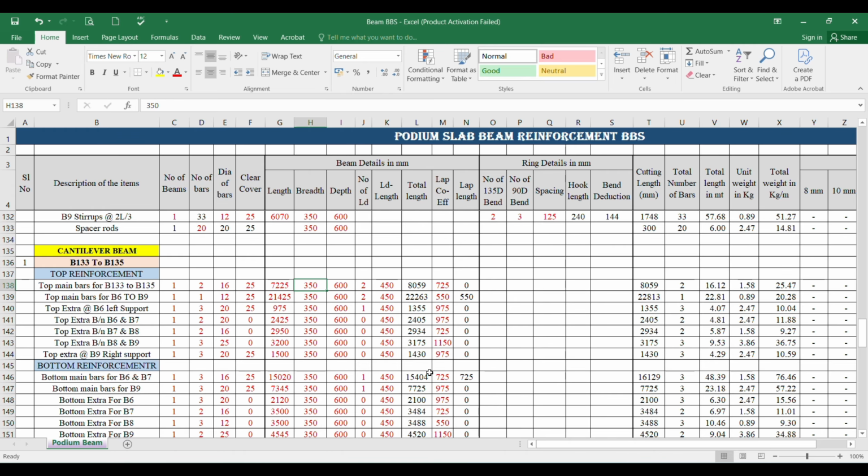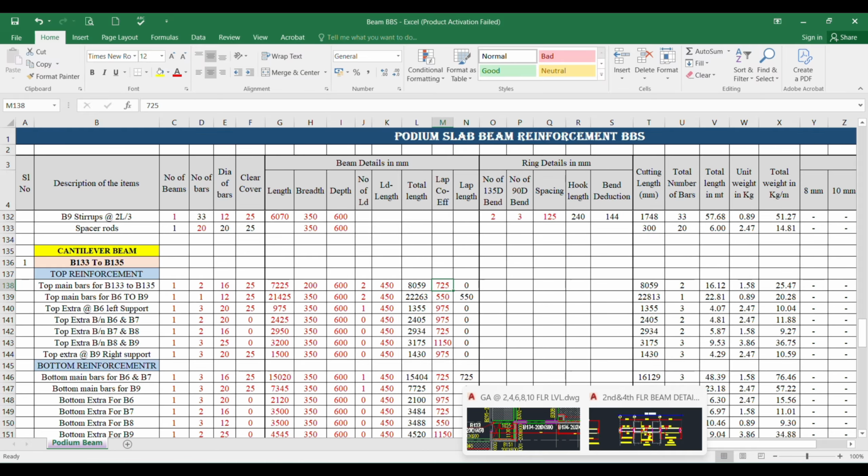And what is the beam size? Beam size we can take as 200 by 600, and number of LD is 2, LD length is 450, and lap length for the 16 mm dia is 725, and for the podium we have taken 725 for the respective grade. Now we are doing the second floor.